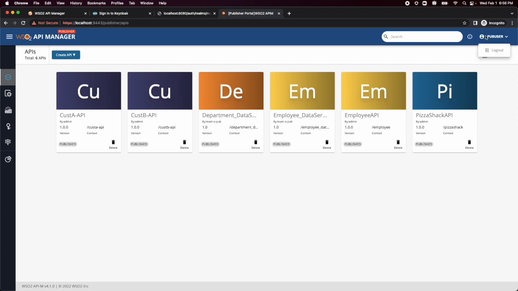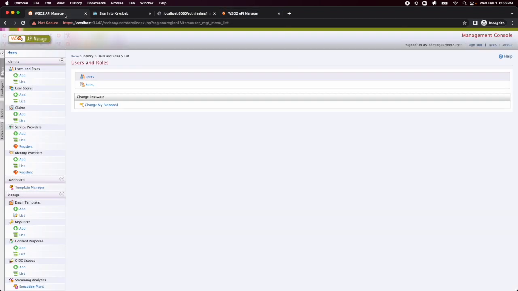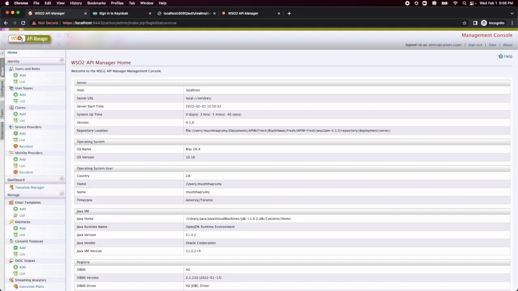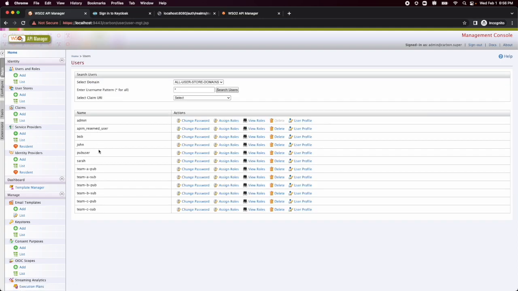If we go to the management console, let me sign in as an admin user. Since we have selected just-in-time provisioning, if we go to the users list, we can see that pub user has got created in the API Manager as well.